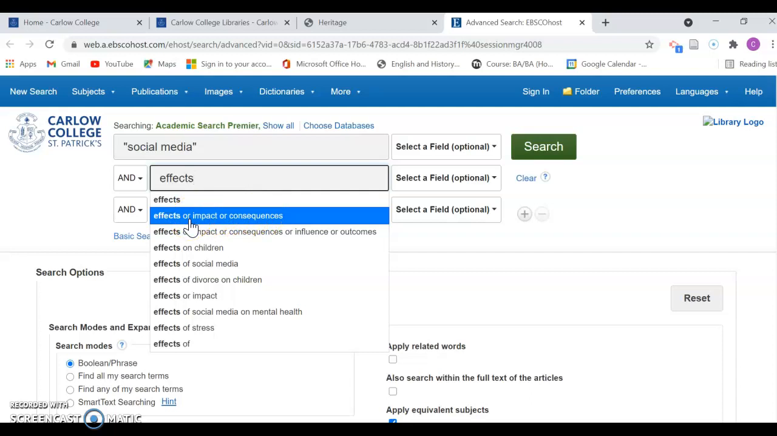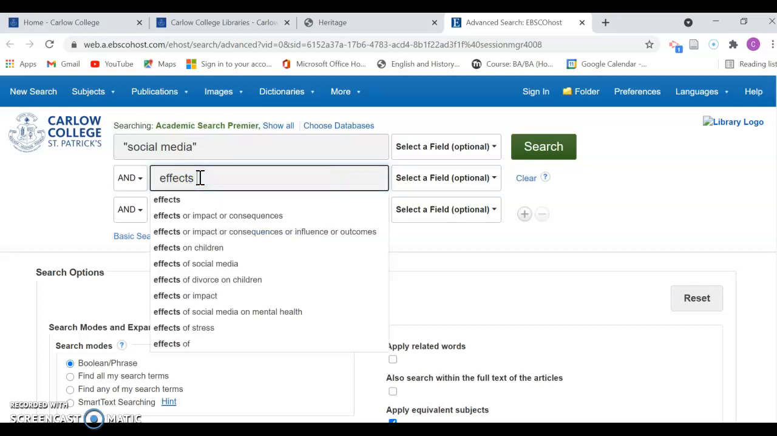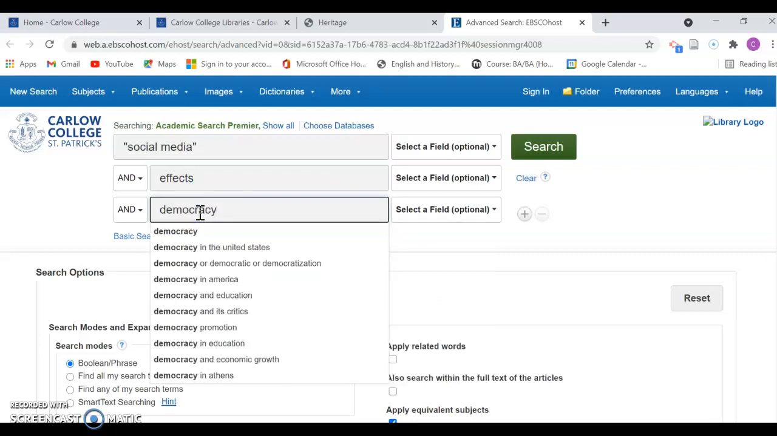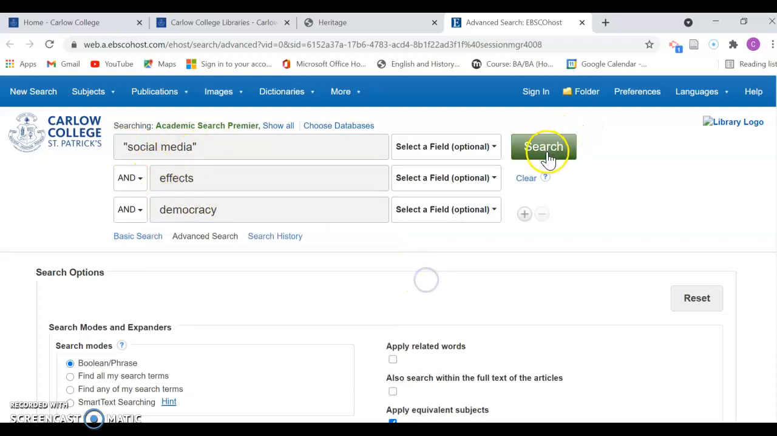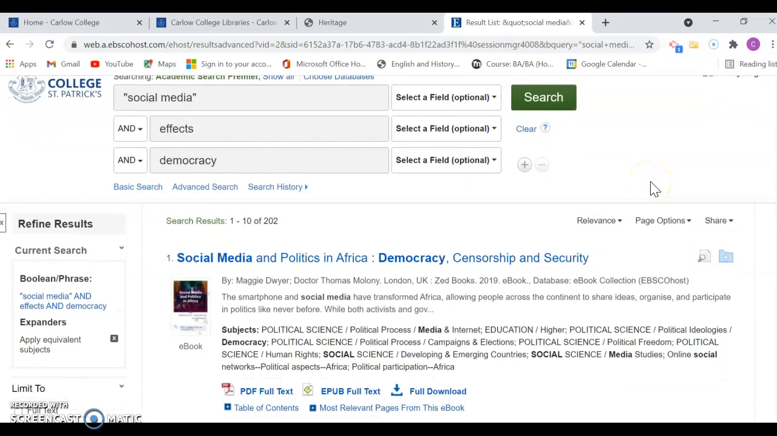So EBSCO allows for this, but as a rule of thumb, always use the uppercase if you're entering it yourself, because not all databases will recognize it as a command in lowercase. But it's okay in this. EBSCO is allowing it, so that's fine. But for now, I'm just going to do social media and effects and democracy. So I am asking EBSCO to run a search and bring me back content that has social media and effects and democracy in it. All those terms have to be in it. So I have 202 results.